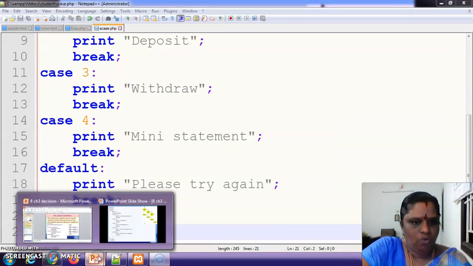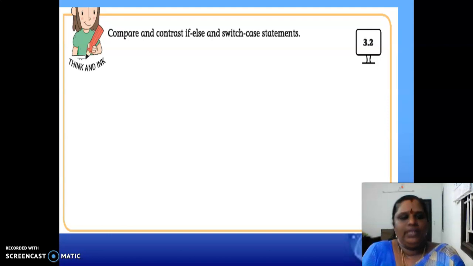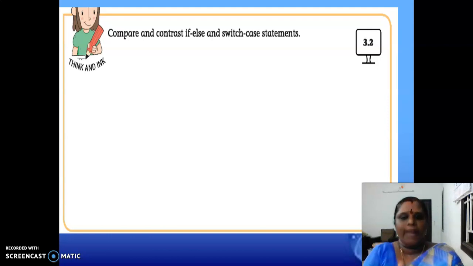Okay, so this is our switch case statements. The next one is the thinking session. Compare and contrast if-else and switch case statements. So you want to compare your if-else statement and switch case statements. If you can write it in pencil, I will give you all the answers in the next class after completing the theory of your third lesson.